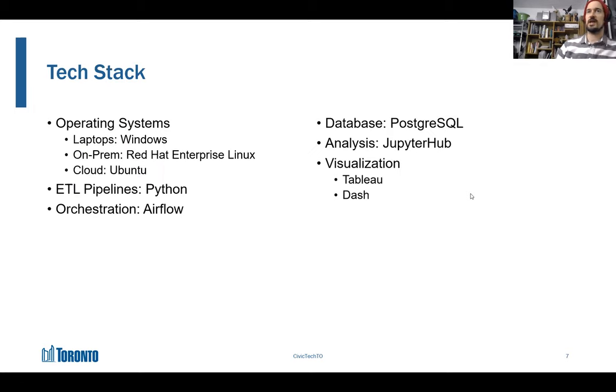So our tech stack, I meant to provide a number of pretty logos, but kind of ran out of time. So pretty pictures are coming again. Our laptops are all Windows laptops. For our on-prem servers, we use Red Hat Enterprise Linux. For our in-the-cloud servers, we use Ubuntu. For a lot of our ETL pipelines, we use Python.